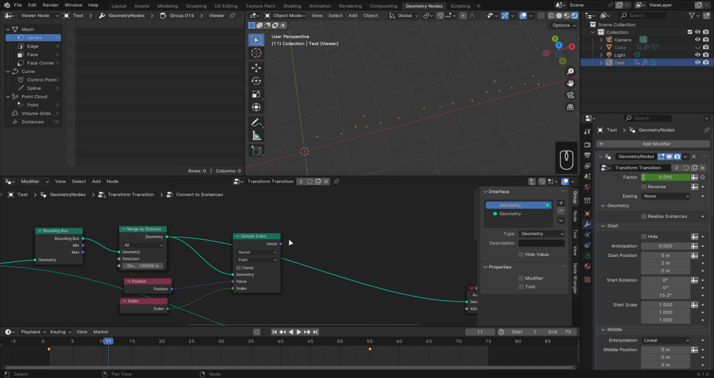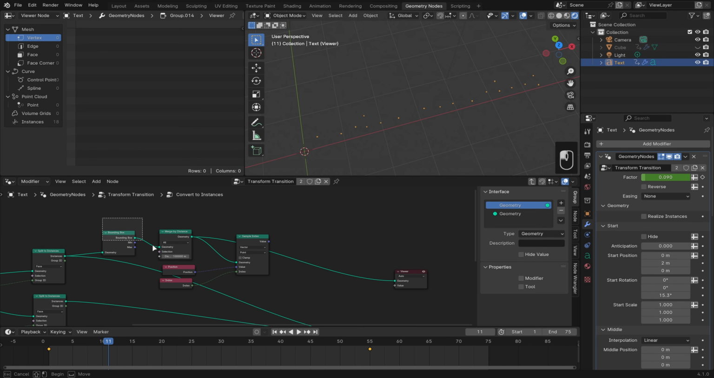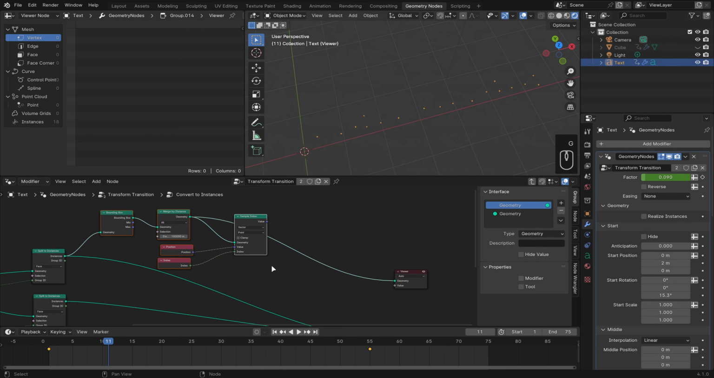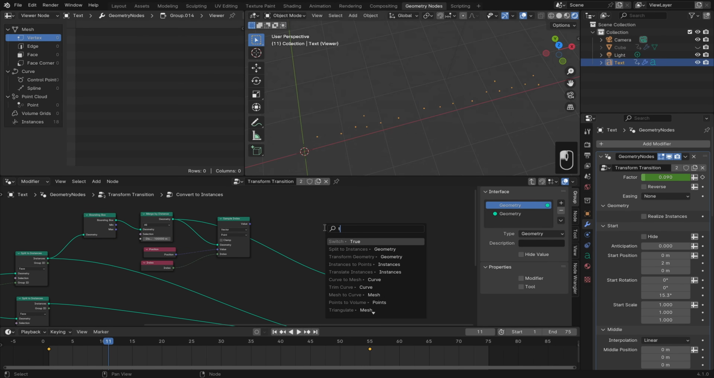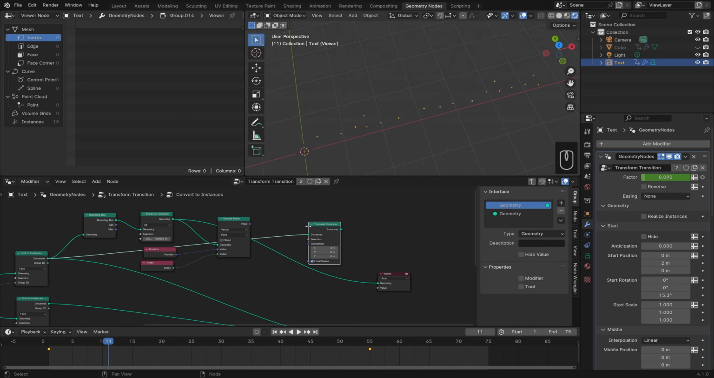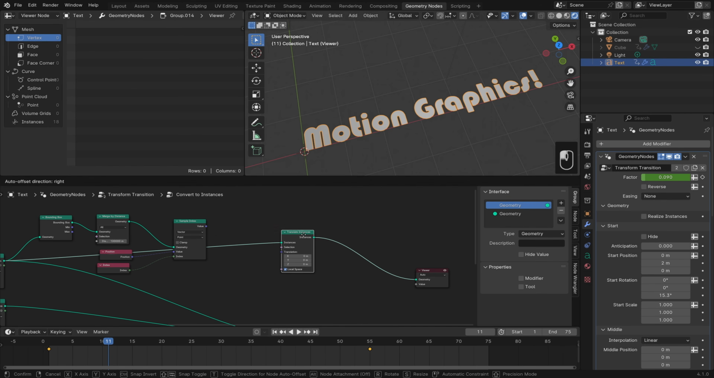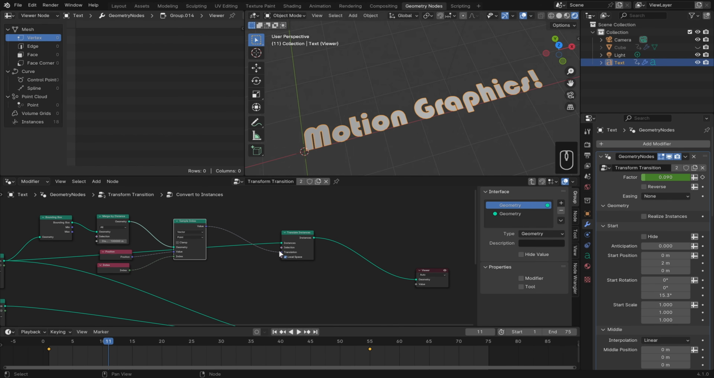Okay, so this is the middle of all of our instances, and what we need to do to reset the origin for all of our instances is reset their position to 0 and then move them back. So let's use a translate instances node, just like so, and let's move them by this amount.